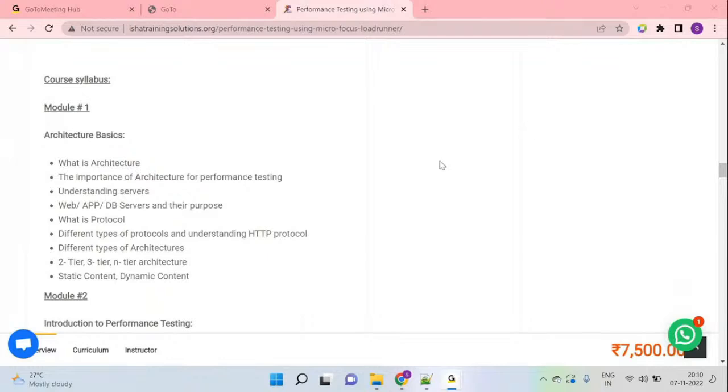So I have experience in LoadRunner, JMeter, NeoLoad, Performance Center, BlazeMeter, and Gatling as well. So I have experience working with different performance testing tools. In that way, we can learn the process. First of all, yes, we are going to learn LoadRunner, but we can learn process.